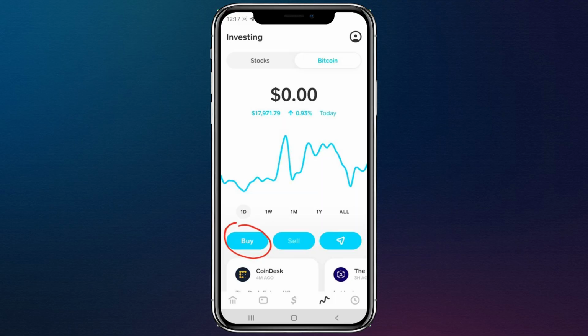Okay, now at the bottom, you have these options to buy. Sell is not in there, because I don't have any funds in there, but if I had funds in this account, then the sell button here would be highlighted. Okay, so first thing you want to do is click the buy button.